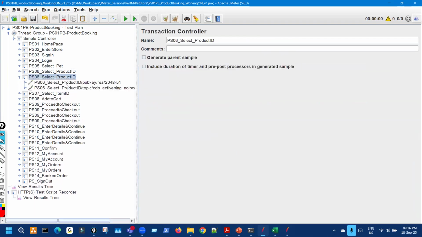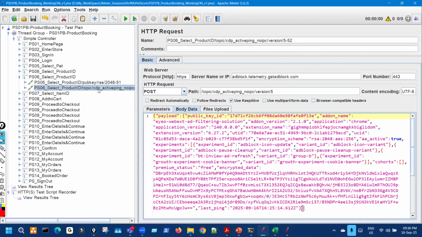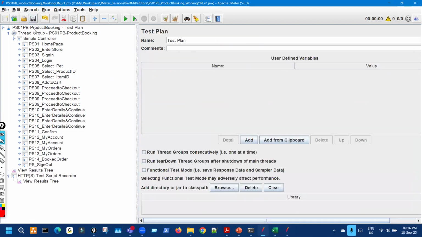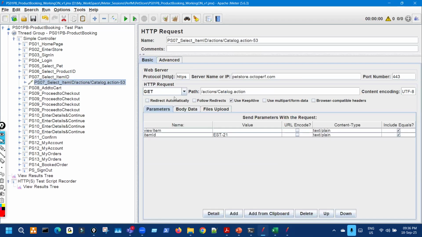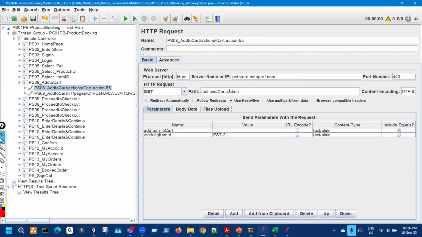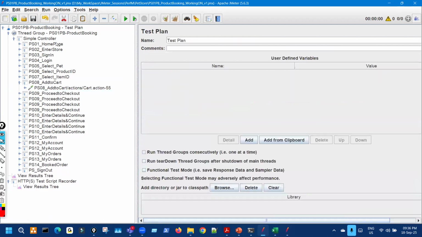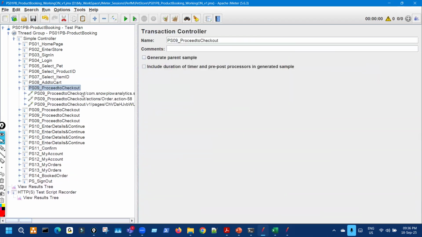Then this one more select product ID. One more time, right? So this all two along with this transaction we do not need. Keep saving your work. Select item ID. Right? Select item ID. Right. Then add to cart. So add to cart. That is fine. This is another request which is irrelevant. We do not. Then proceed to checkout.